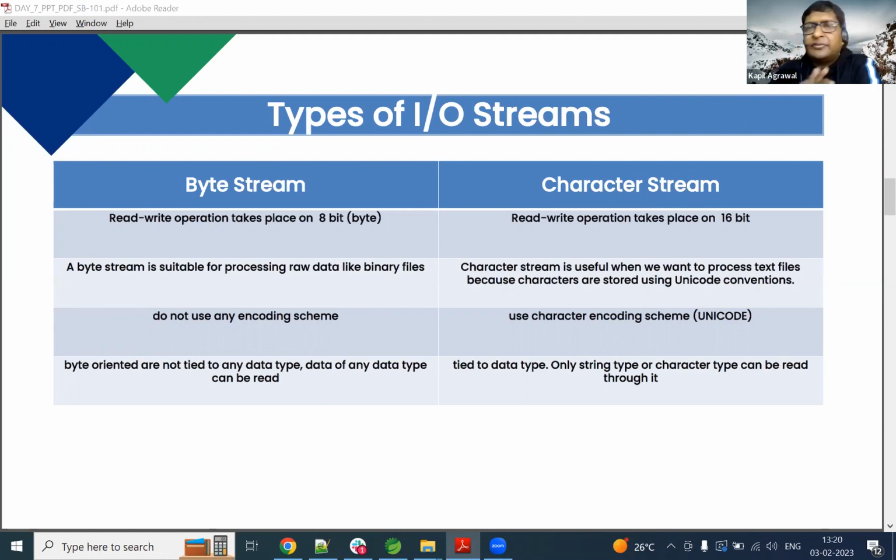See, whenever you are going for an interview, and the interviewer wants to check your knowledge about file operations, chances are this is going to be the first question to you: what is the difference between byte stream and character stream? Here, in byte stream, read write operation takes place on 8-bit, meaning 1 byte. In character stream, read write operation takes place on 16-bit.